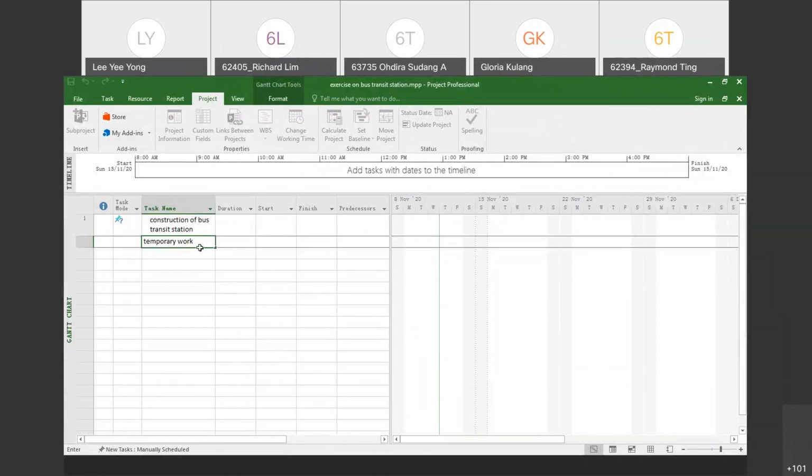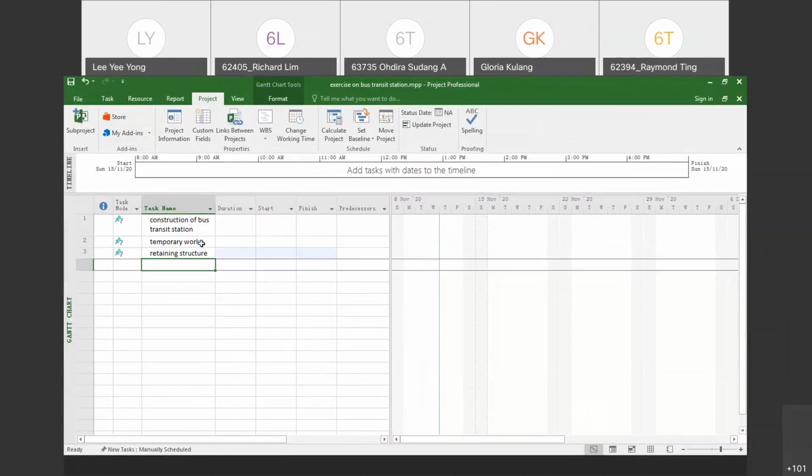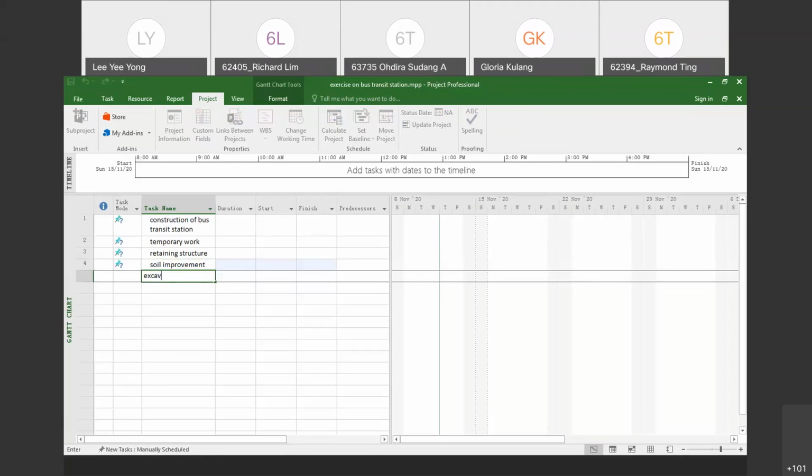Okay, temporary work on level 2. Under this level 2, kita ada retaining structure. So we start with retaining structure. We have soil improvement. Then we have excavation.